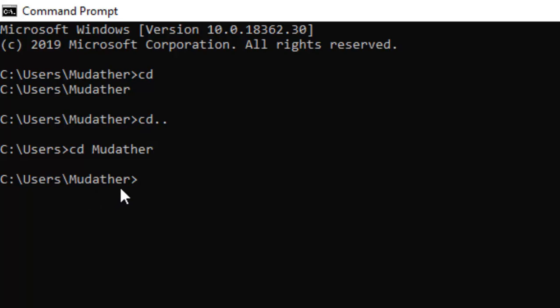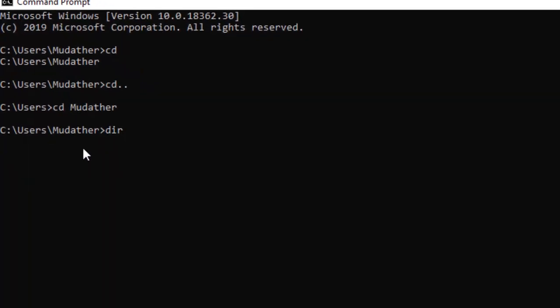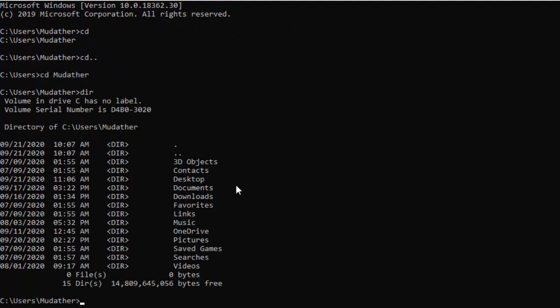Now I'm in Mudathir. Alright, I'm going to try to create a folder inside of my desktop. To know the content of this folder, the command is dir, enter. So basically these are the folders that I have inside the Mudathir folder.